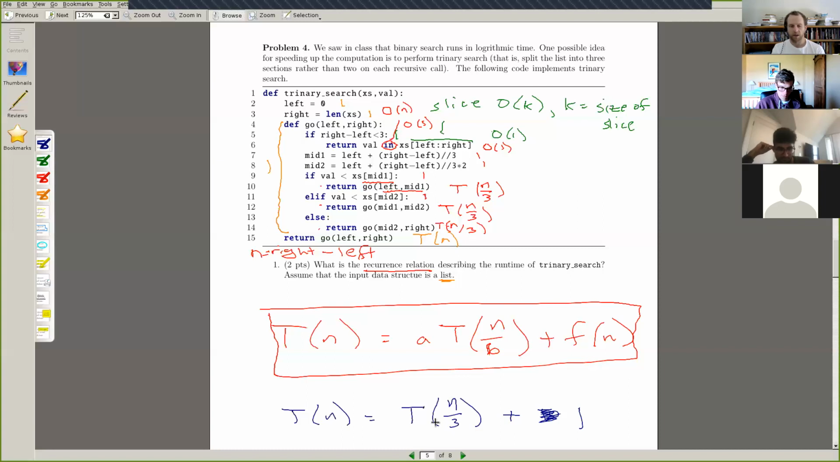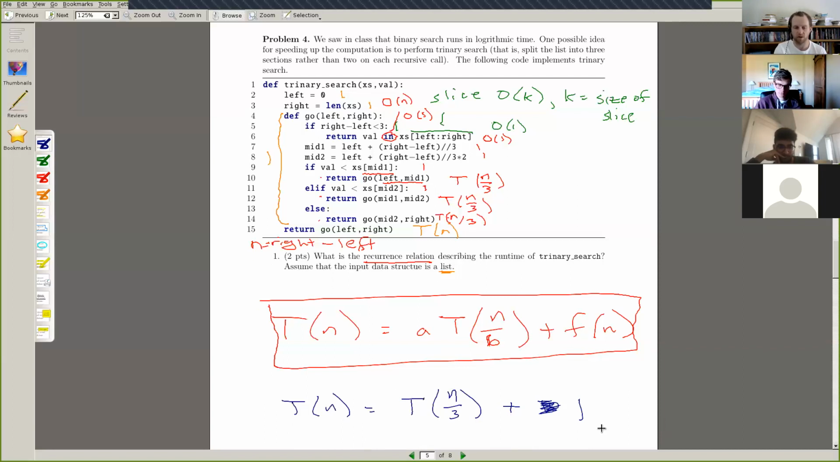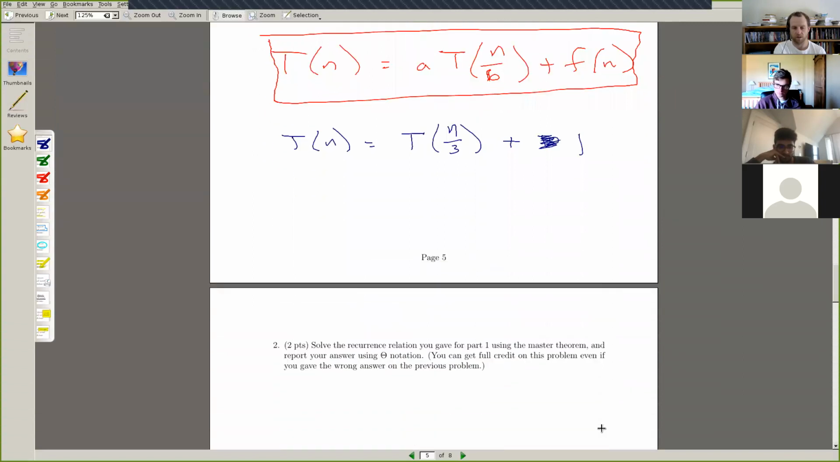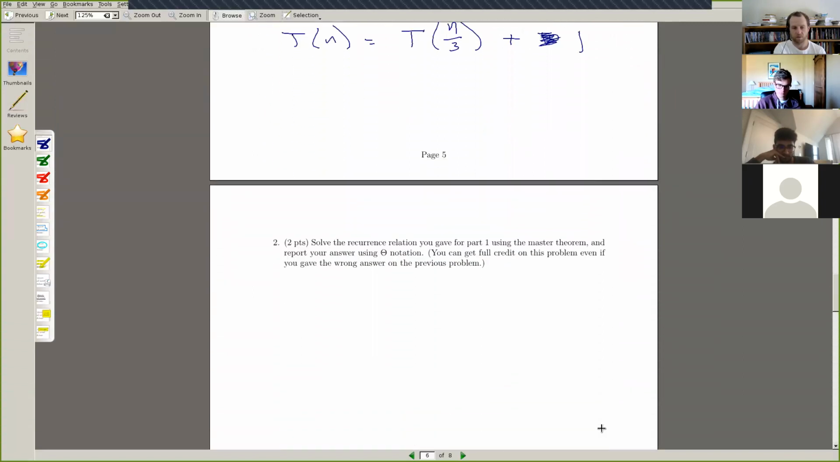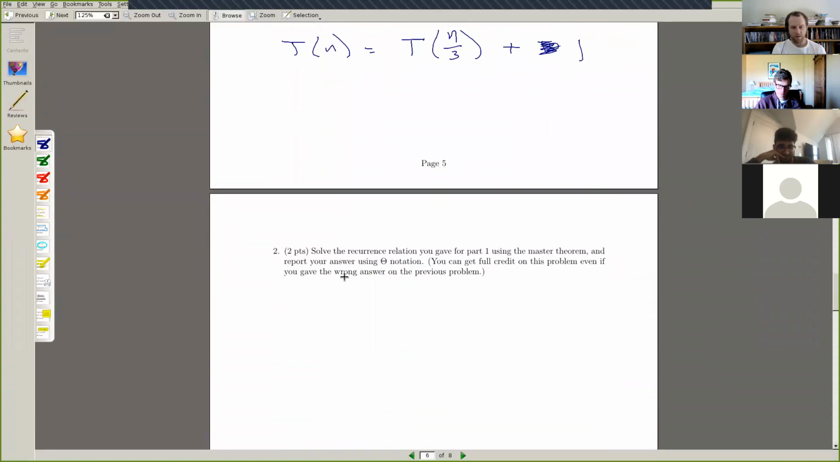So I want to make sure that we have time to do the master theorem. So if you do have questions on this, hold them. I'll take them in a little bit, and I'm just going to go ahead to the master theorem part on the second part down here. And yeah, on your final exam, you are going to have to create at least one recurrence relation, and then you are going to have to solve at least one recurrence relation using the master theorem.